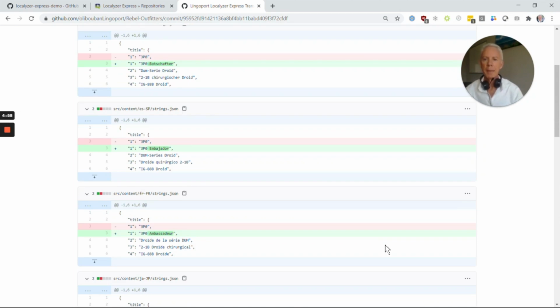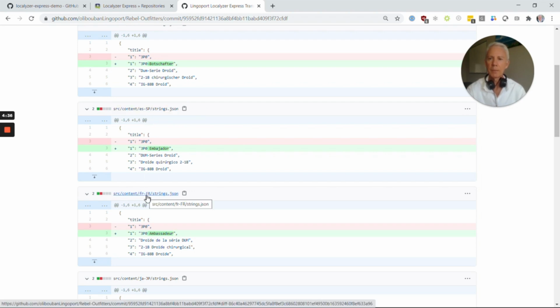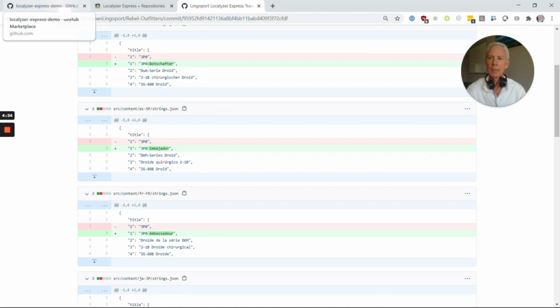So what is the magic behind this translation that got returned immediately? As a developer, I just created or updated the files with the strings, and I got the translation right away. What you notice is that those are denoted as string.json, and it's under each locale like ES-SP for Spanish or FR-FR for French. So let's look at how we set that up.